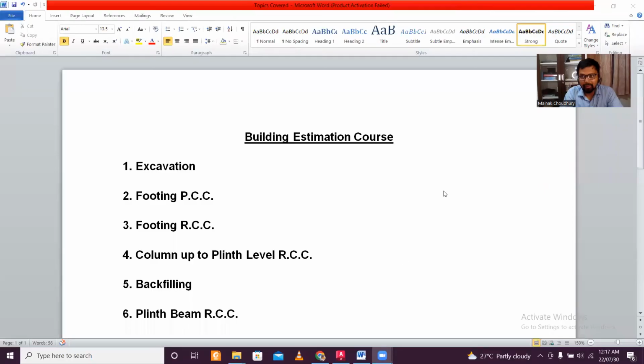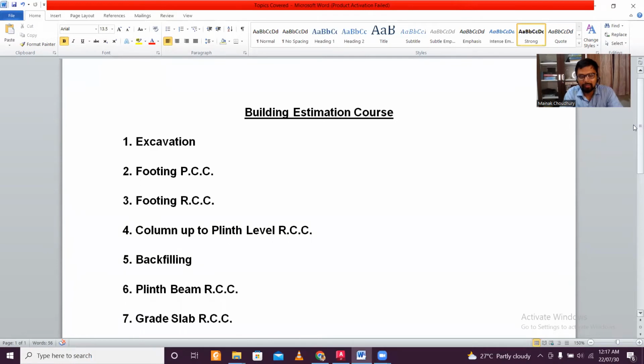Now we'll just know what the basic elements are which we see in the estimation field. First of all, the excavation comes. And then the PCC. PCC is basically plain cement concrete, 1:4:8, that we lay. First, when you excavate below the footing, the PCC is done.